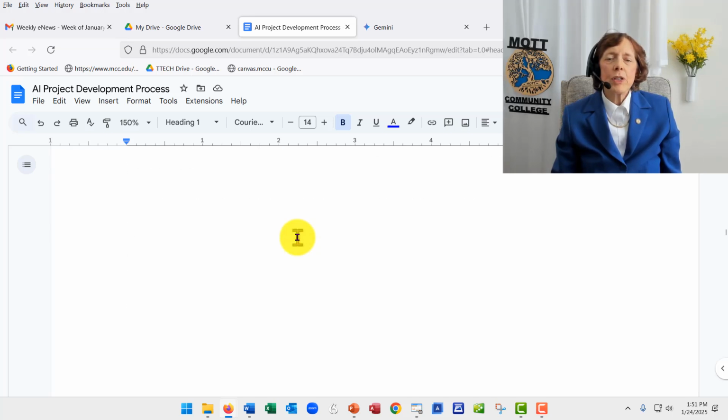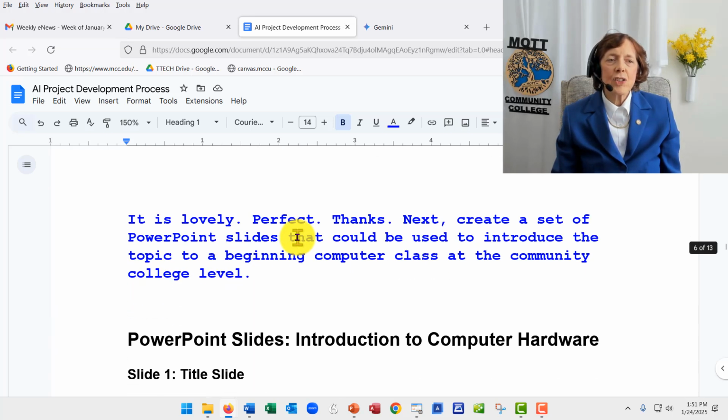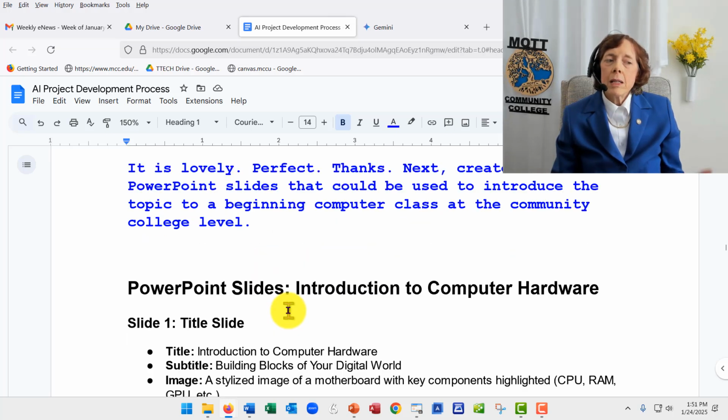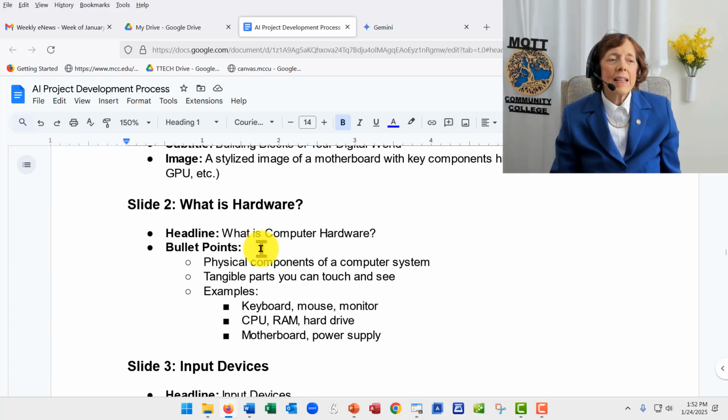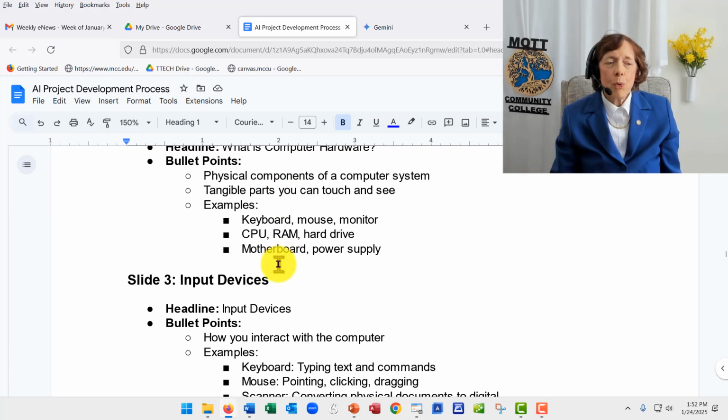So now what I'm going to do is continue with that section and said, lovely, perfect. Now make a set of PowerPoint slides. Depending on which platform you're using and whether you have a paid or free version, it can do more than this, but this is the free version. This is Gemini. I did it in Gemini. So it made a set of slides with a title and a subtitle and then a graphic that you will put in by yourself, depending on the version you see. And it gave me all of the slides and the bulleted points.